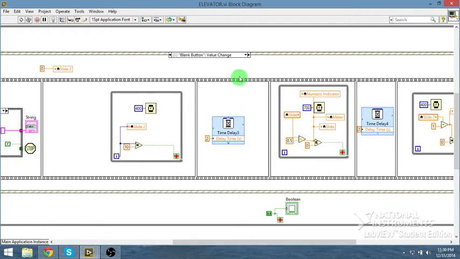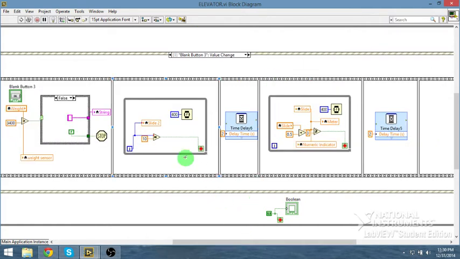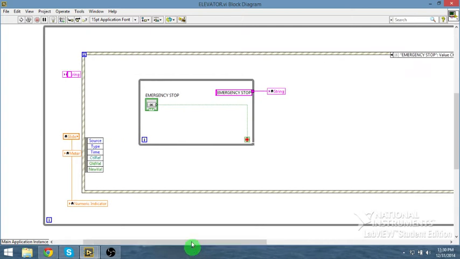And I mean, with every event, with every button that you press in this event structure, you can see them all here: second floor, third floor, fourth floor, fifth floor, and then our emergency stop. All the floors, though, are set up the same way, except there's different values that are inputted here, obviously. And then our emergency stop is a very simple sequence here. It basically asks if the emergency stop button is pushed, and if it is, it's going to go into alarm and it's going to stop the entire program.